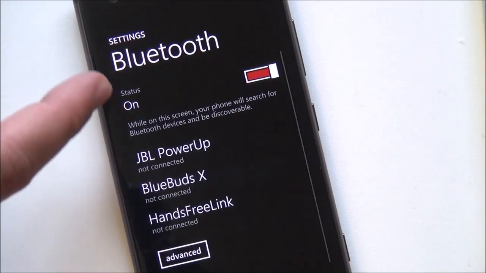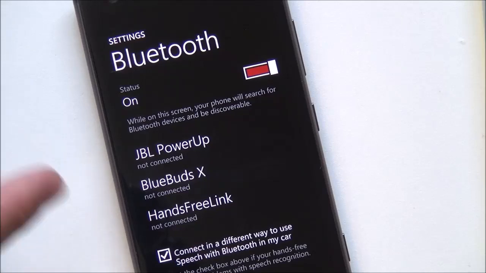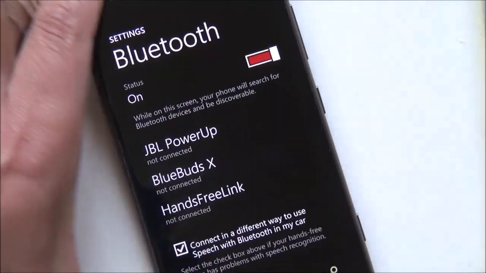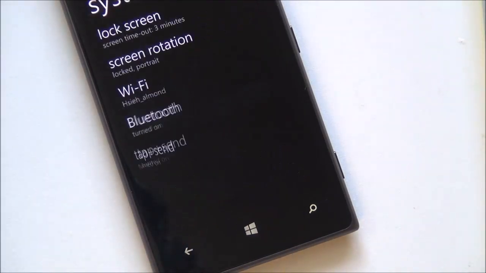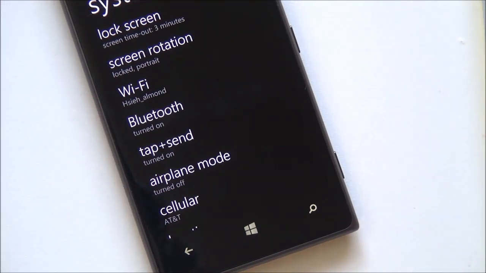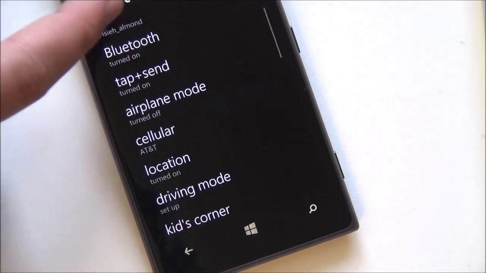Bluetooth. There is something different under here, under Bluetooth. Under advanced, you can hit this. Let me zoom in a little bit there. It says, connect in a different way to use speech with Bluetooth in my car. Basically, it says check this box if you have a hands-free system that has problems with speech recognition. So apparently, it's going to switch the mode a little bit. If you're having problems with compatibility in your car, you can check that and it should work better. So that'll be kind of interesting to test out. That is one of the big changes here. Bluetooth has gotten really overhauled with GDR3, and it should work with more cars and more devices more consistently. So that's always nice. Tap to send, NFC is still the same.